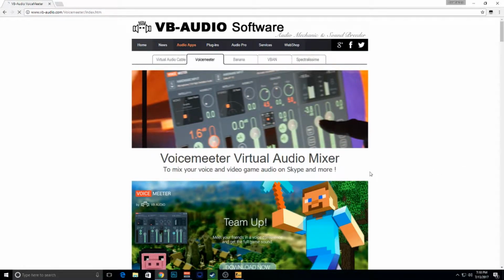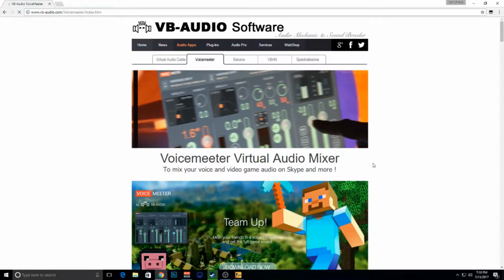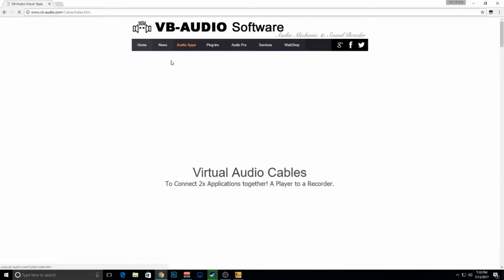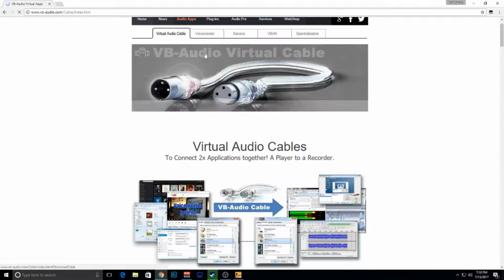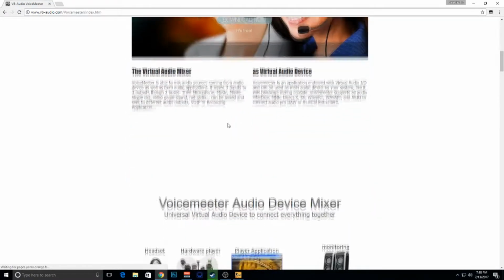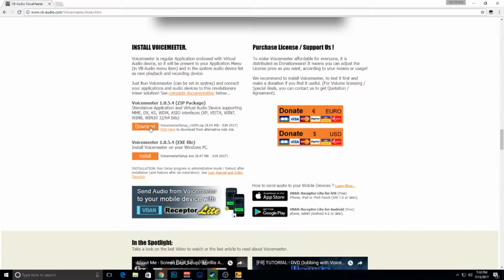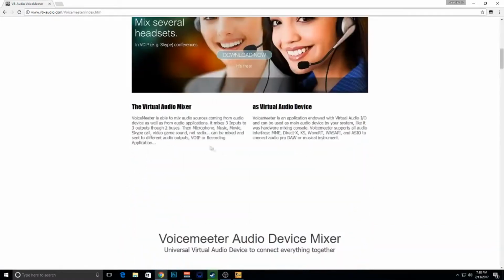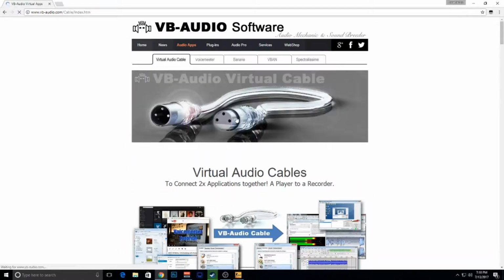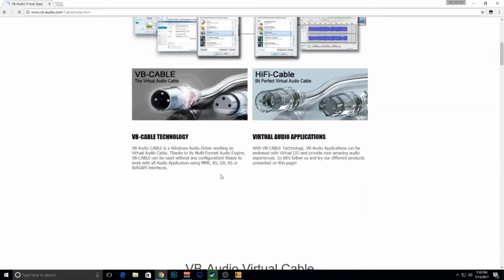Basically, for those of us that are going to record for the channel, you need to go to this website, and I'll put the link in the description, and install this software, the Voicemeeter, and the audio cable. For Voicemeeter, you come down here to the link and download it. You can do the zip package or the exe, whichever. The exe is easier for me. Then the virtual audio cable, same thing. You don't need the hi-fi cable, just the VB cable.